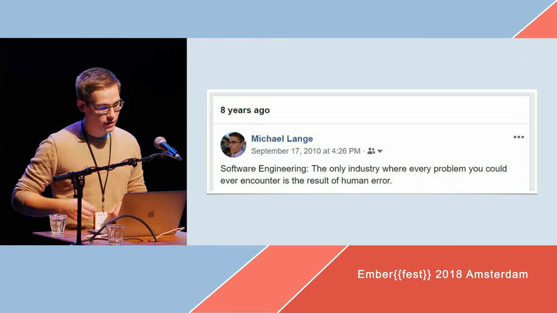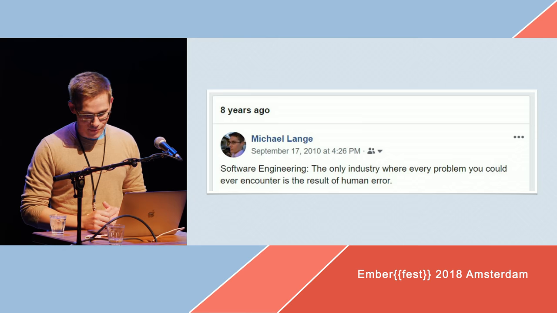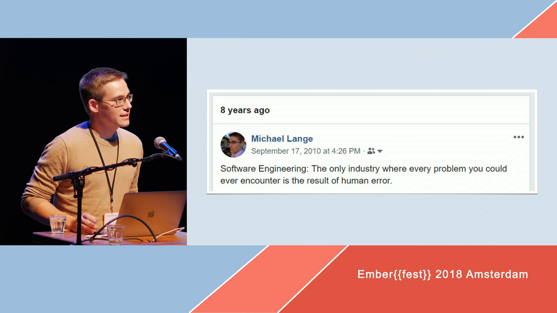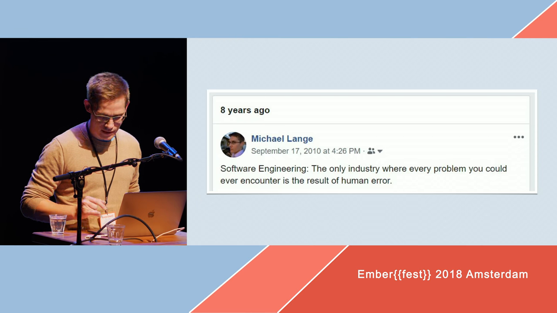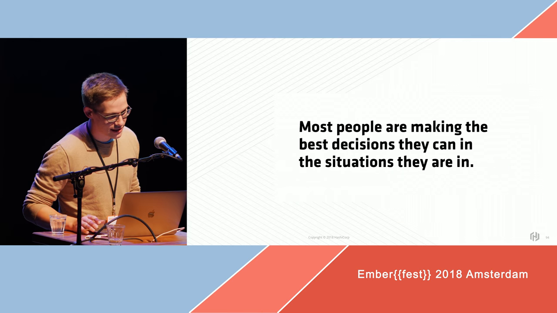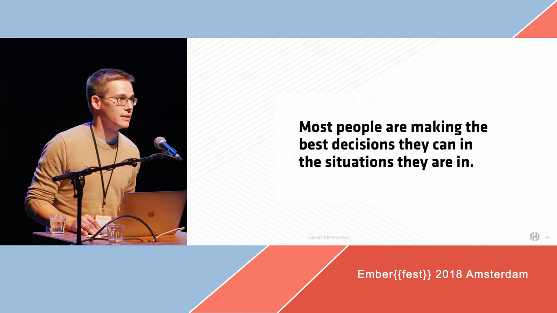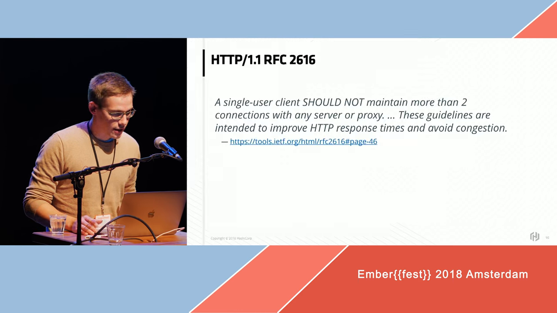Software engineering, the only industry where every problem you could ever encounter is the result of human error. I'm pretty sure I was mad at IE6. This was like 2010. That was still a problem. Nowadays, I've matured a bit, and I try to be a little more optimistic. And I would say something like this. Most people are making the best decisions they can in the situations they are in. And it turns out that's the case here.